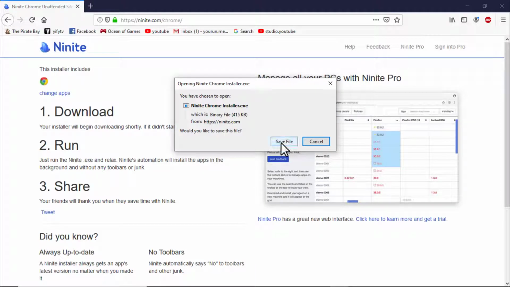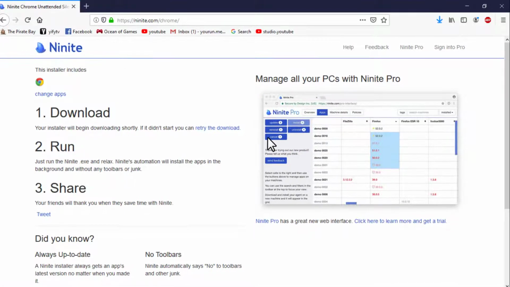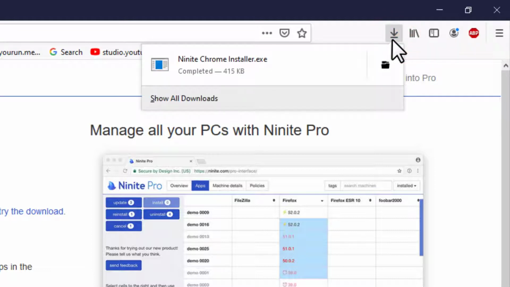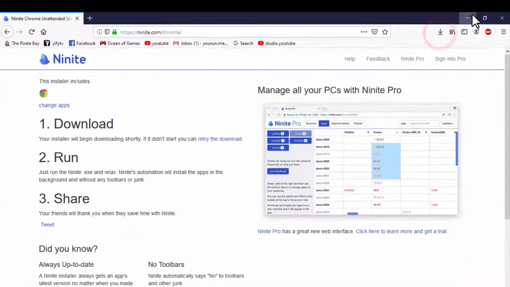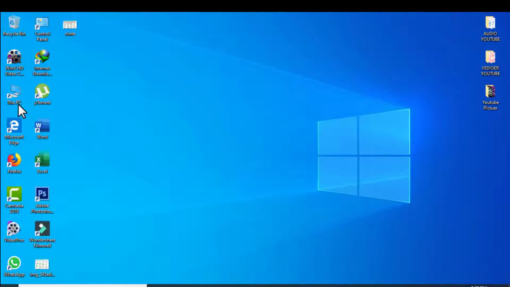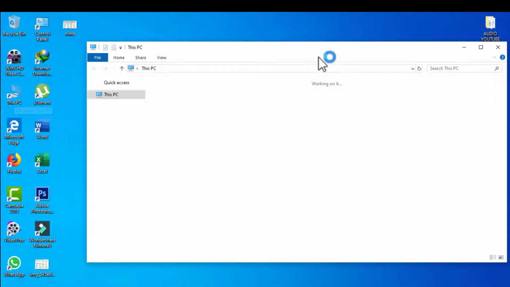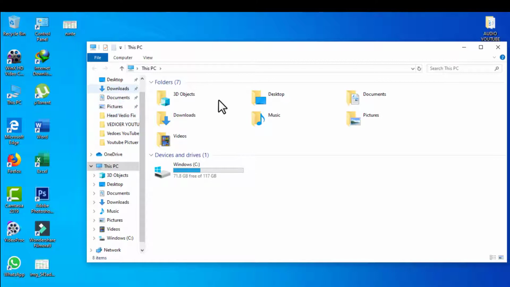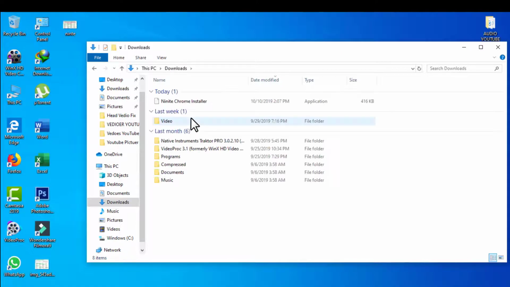So you just click save file here. Yes. So you see over there the file is saved. So this is complete, so we go to open the file. So we click This PC. Okay, so the next we are going to click Downloads. You see Downloads here, over there. Click Downloads. So you see here the Chrome installer. We click here.